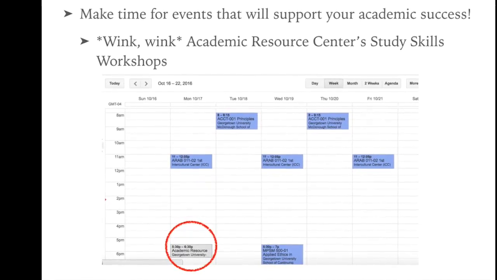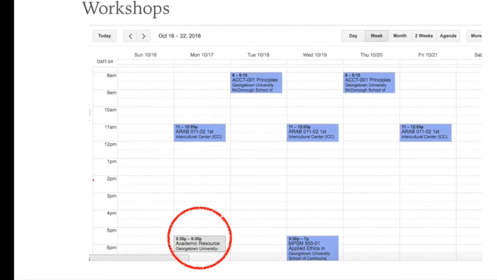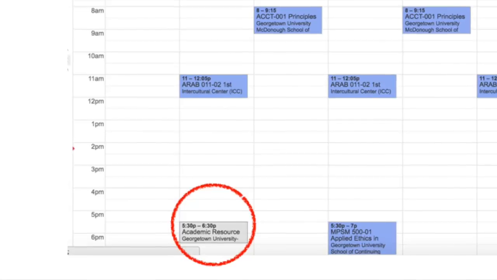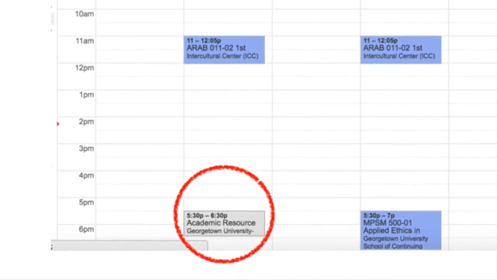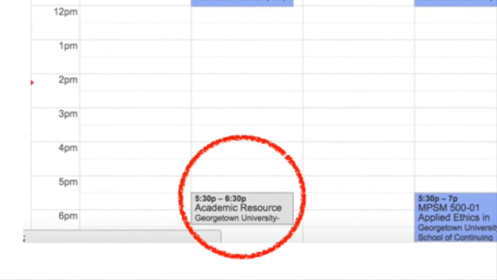For main campus's schedule, please visit academicsupport.georgetown.edu. For the School of Continuing Studies students, visit ses.georgetown.edu and click on the Student Resources tab.